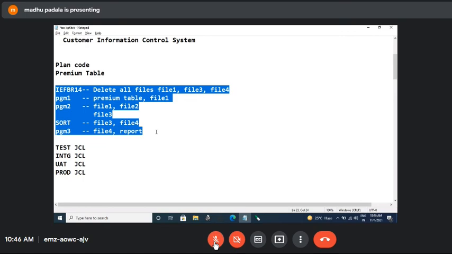A JCL, proc, copybook, source library, load library, copy library, control library, BMS library, a spool, 3.4, 3.2, PDS, PS, these are all the new terminology you're getting into.